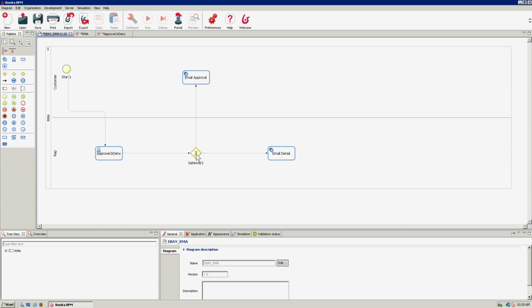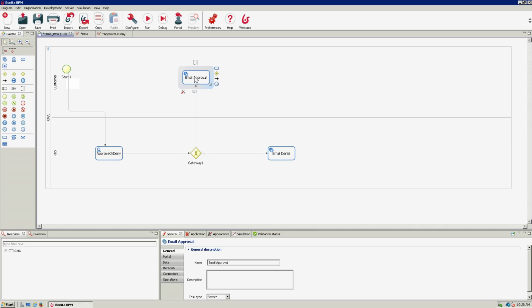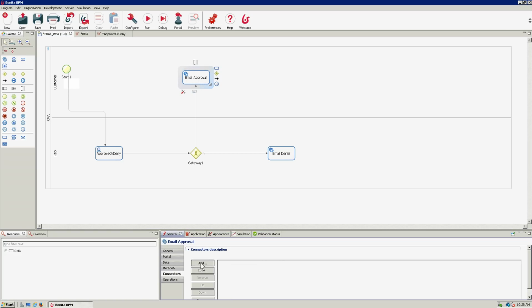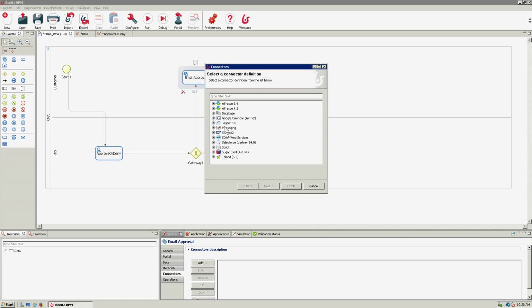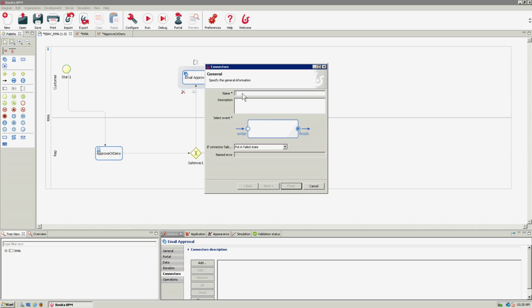So depending on, let's see here. Now what we're going to do is play around with connectors. I'm going to do this really quick and dirty here. Let's see here. We're going to select the email approval and add a connector. This is going to get our list of all the cool things you can do with Bonita. We're going to do the email connector. We're just going to say email approve.